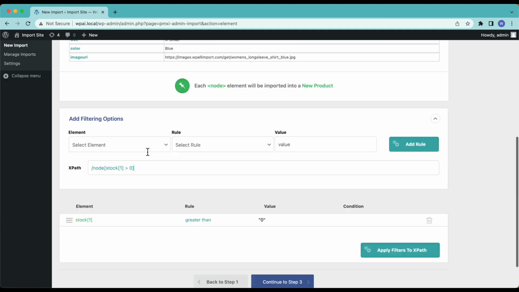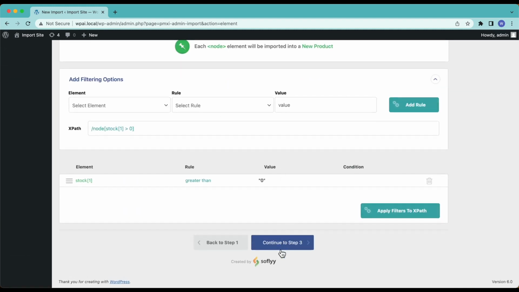All right, so everything on this page looks good to me. So I'm going to continue to step 3.